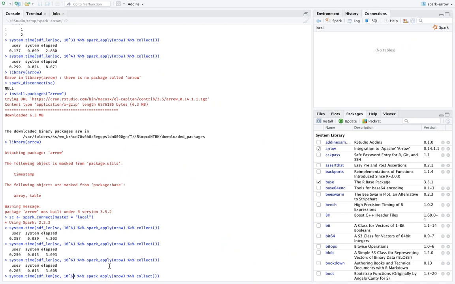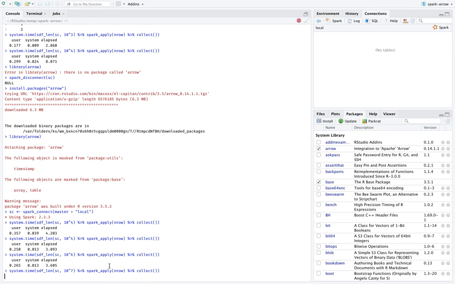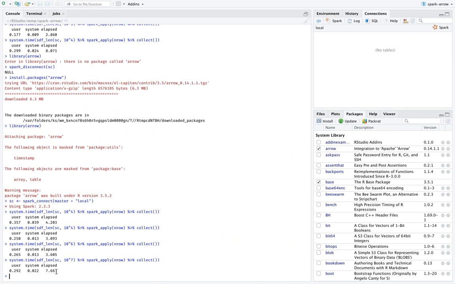We can even go a bit further. This particular connection doesn't have a lot of memory, so we might hit an error, and we might have to increase memory. But in general, it's pretty fast. So in those 7 seconds, we can do 10 million rows compared to 10,000 rows, which is pretty insane. So definitely the caveat of this video is: try your best to use the Arrow package when you're using Spark Apply.